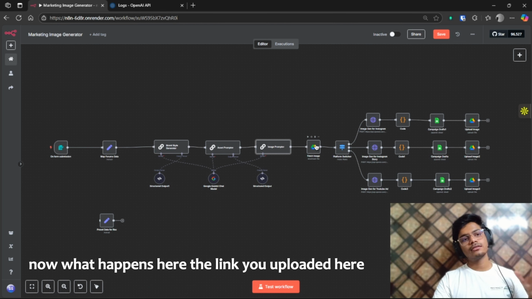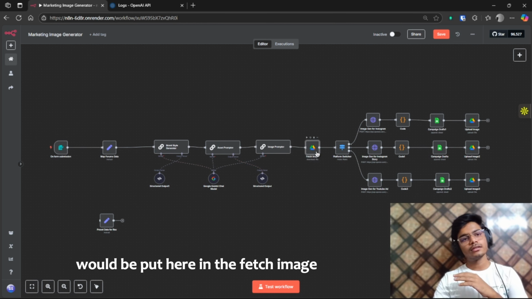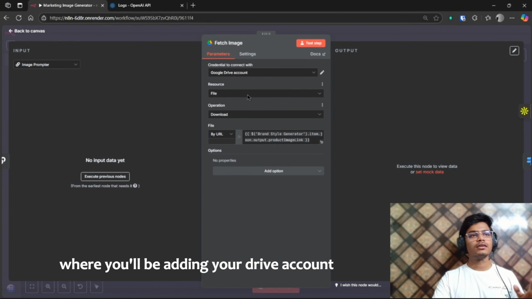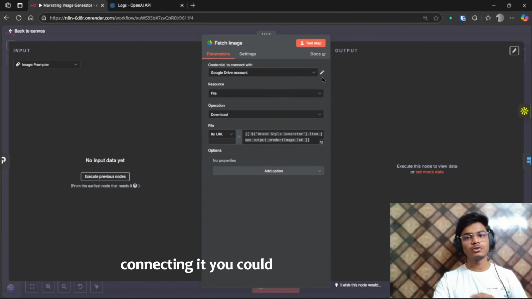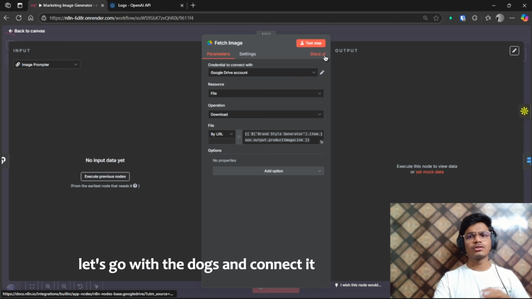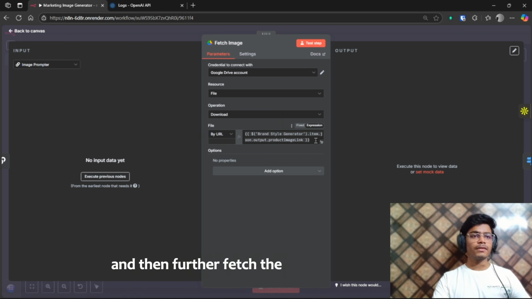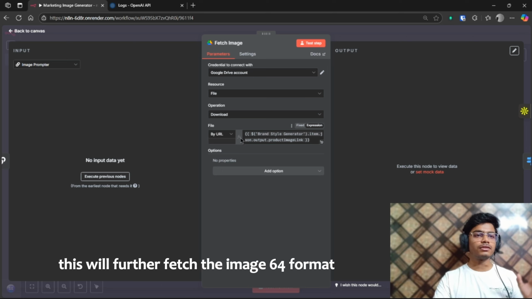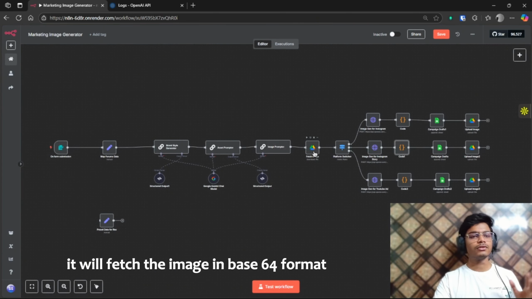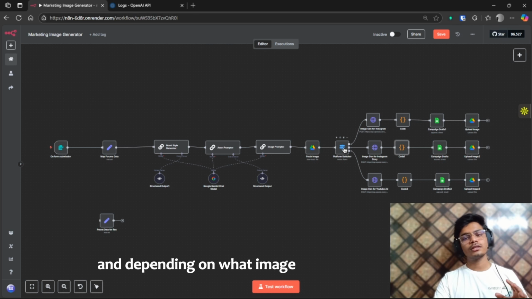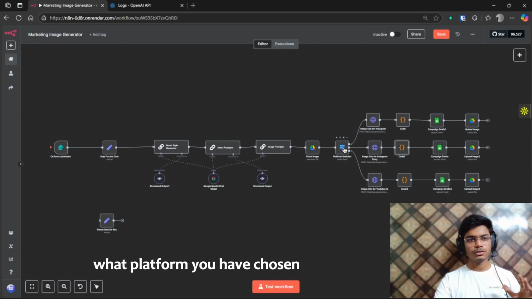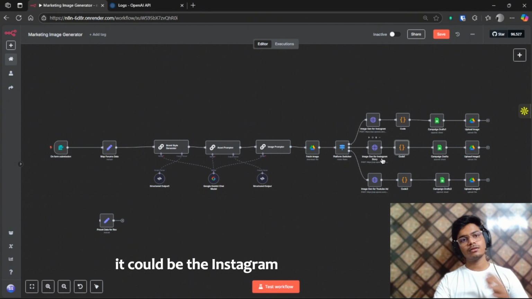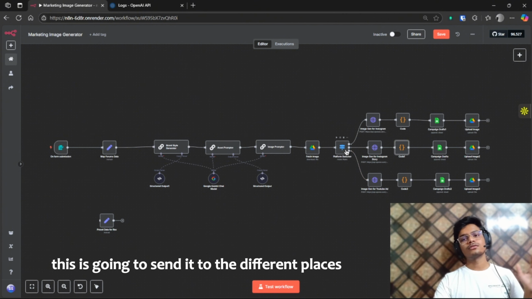Now what happens here, the link you uploaded here would be put here in the fetch image, where you'll be adding your drive account, connecting it. You could just go with the docs and connect it, and then this will further fetch the image in base 64 format. Then depending on what platform you have chosen, it could be the Instagram story or YouTube ad, this is going to send it to the different places.